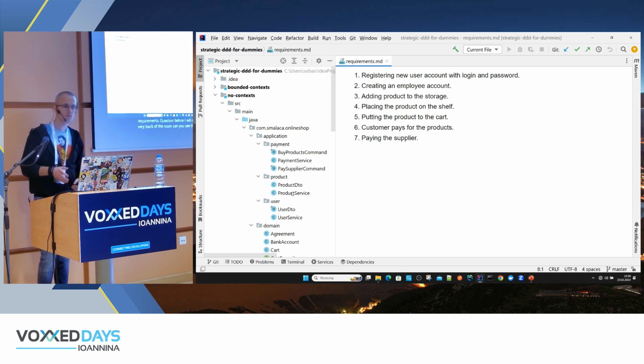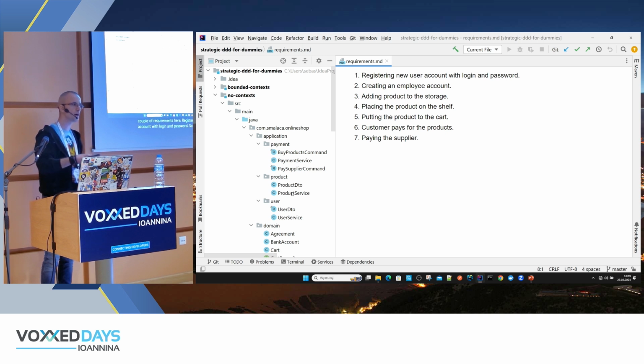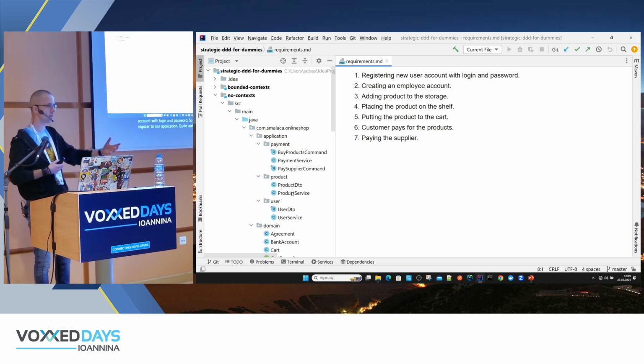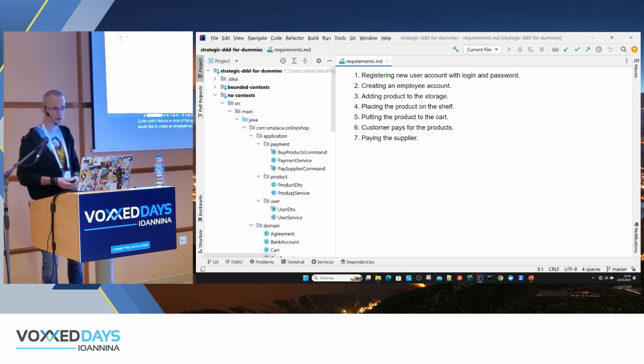Register new user account with login and password. So everyone can register to our application. Quite a useful feature in most applications. We would like to create an employee account. So let's imagine this is my shop. I don't want employees to register themselves. I will put in those who are my employees.